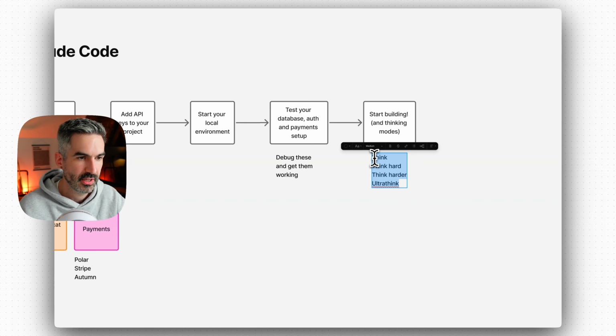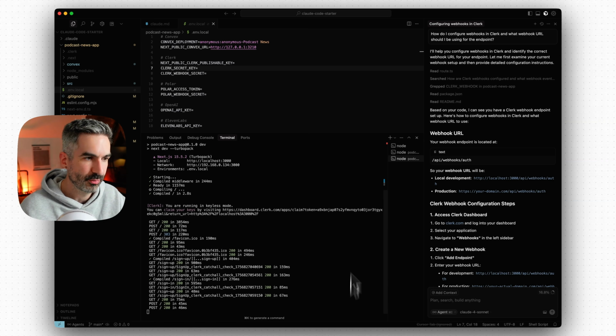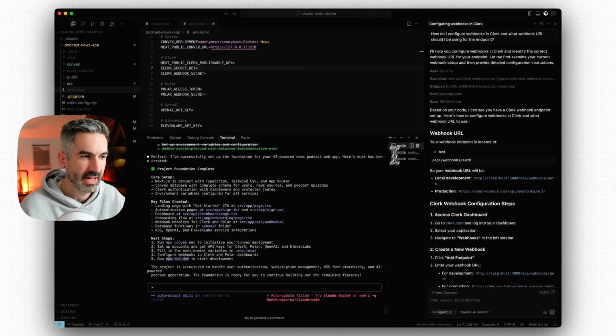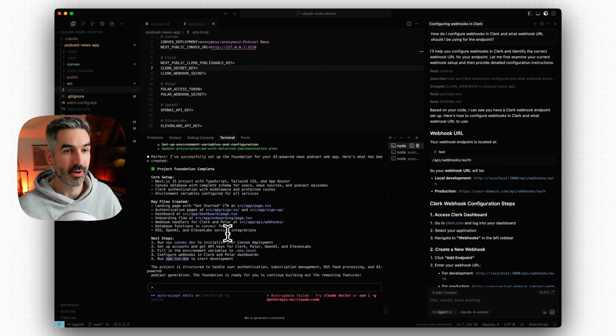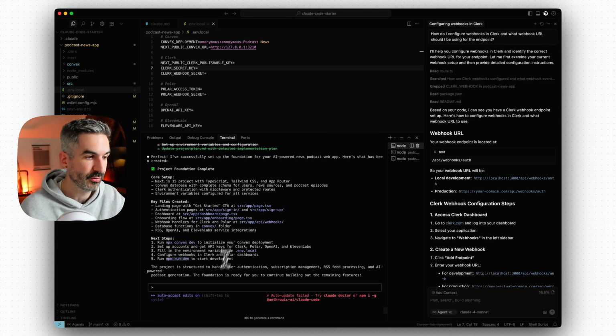So in Claude Code, you have a few different modes here. You have think hard, think harder, and ultra think, and you can basically just use these in your prompts to tell Claude Code how much compute and how much thinking you want it to do as it builds your features. So you would just say think hard or ultra think, for example, about a specific problem.